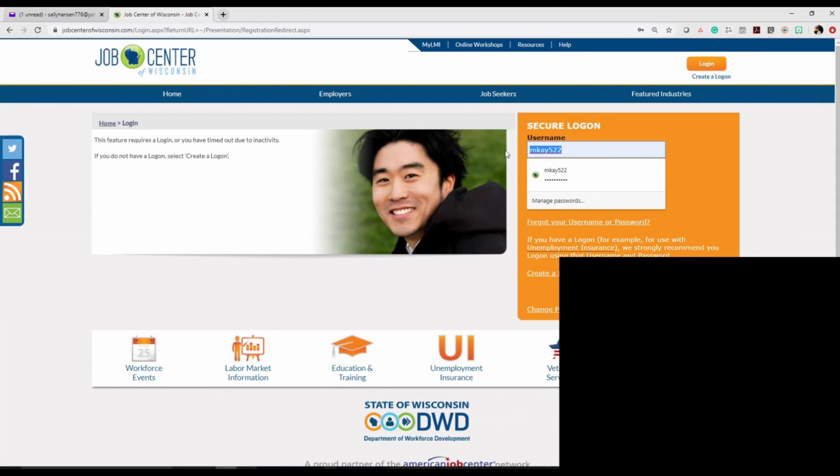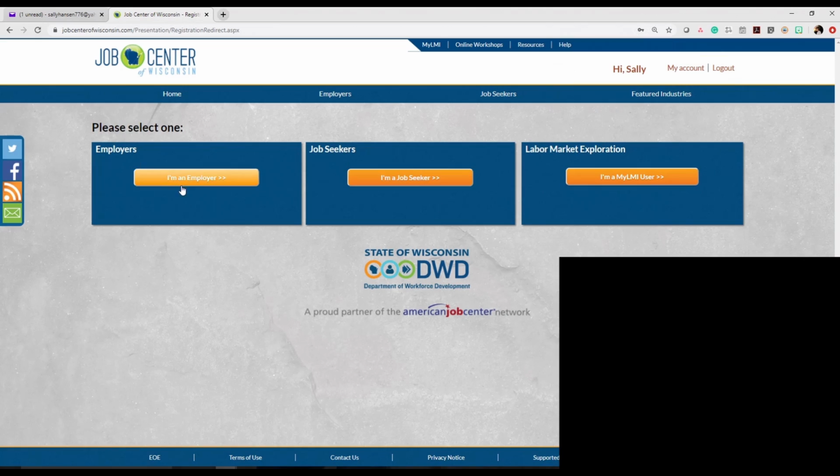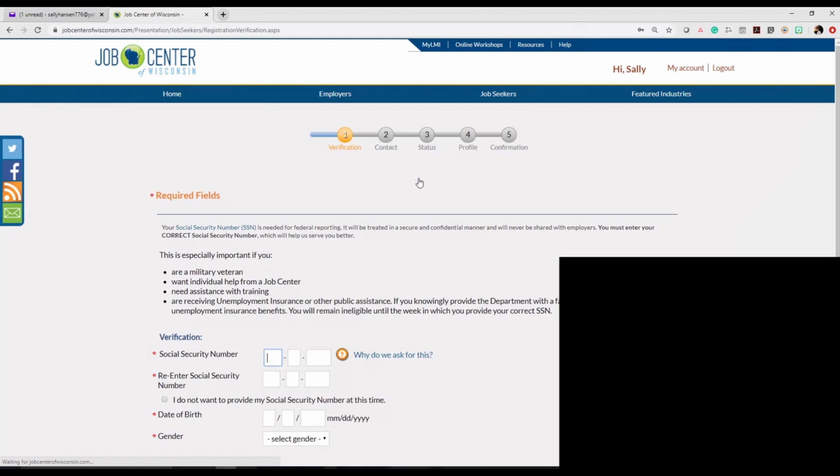So hopefully you wrote down your username and password earlier in the process, and you're going to go ahead and enter that in right here. So go ahead, enter your password, username, hit login. You can save it if you'd like, and then away we go. For this purpose, you're going to be a job seeker right here, so you're going to go ahead and click on I'm a job seeker.